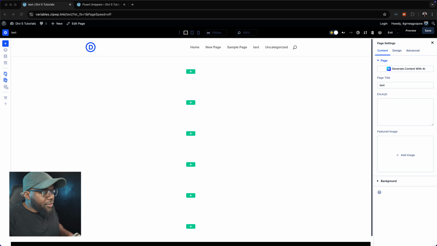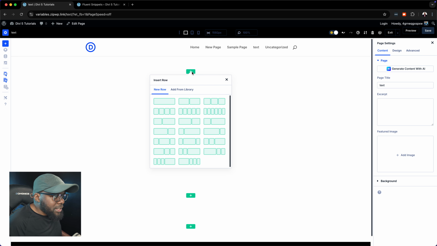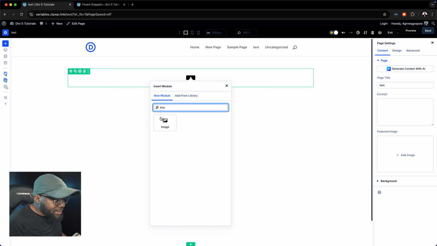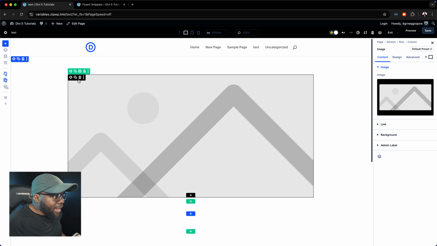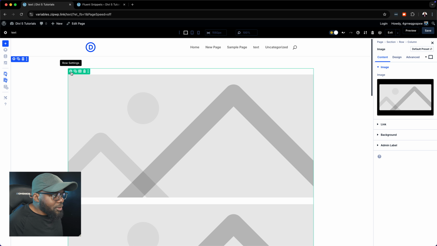So over here, I have a blank page that I've put together. So let's go in and add a bit of content in our first section here. So I'm going to click here on this plus button and I'm going to add my row. So in this row, let's just add some images. So we're going to search for our image module like that and then add it. So we want to add a few in here. So let's add, let's say about 4.